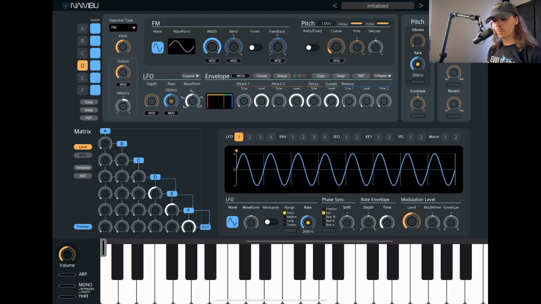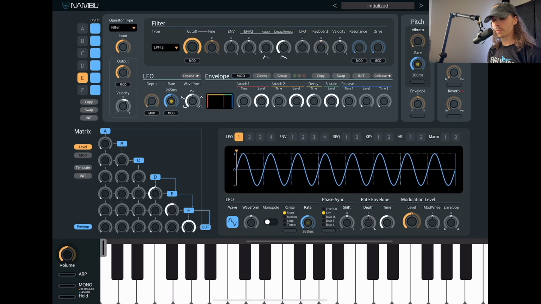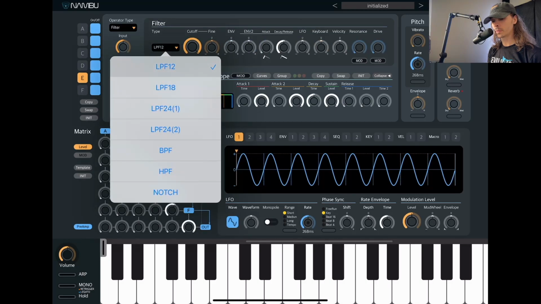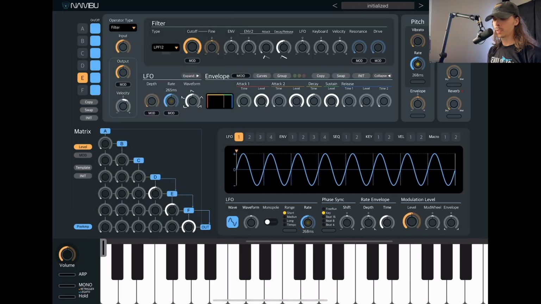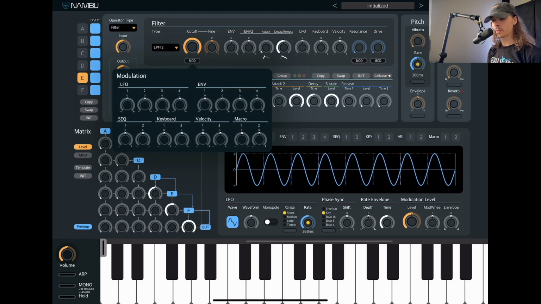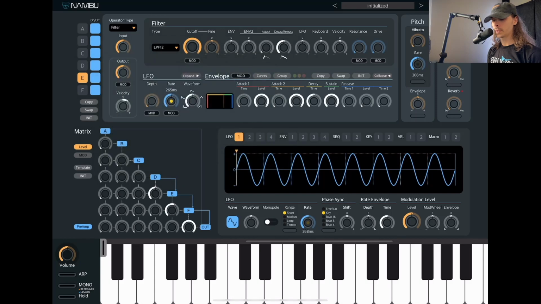With that being said, there are a couple of different filter types that you can scroll through: low pass, band pass, high pass, and a notch. If you want to modulate stuff, just look out for this little guy that says mod, and you can assign it to your LFOs, your envelopes, the sequencer (there is a sequencer built in), keyboard tracking, velocity, or a built-in macro.